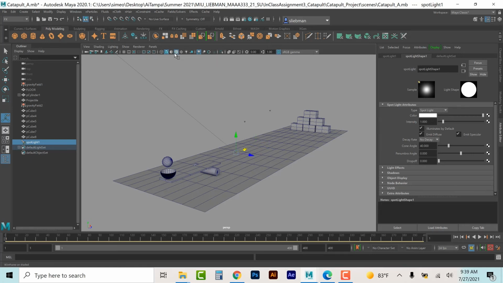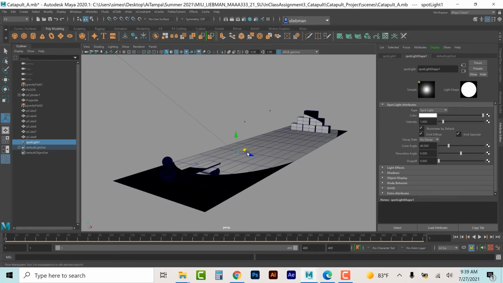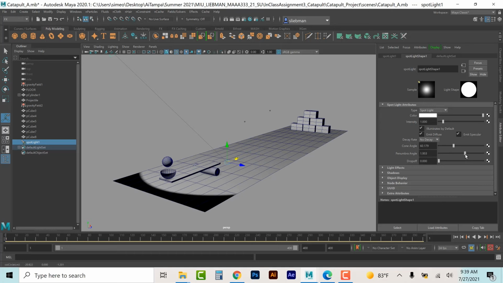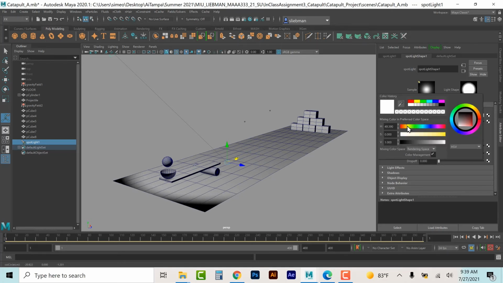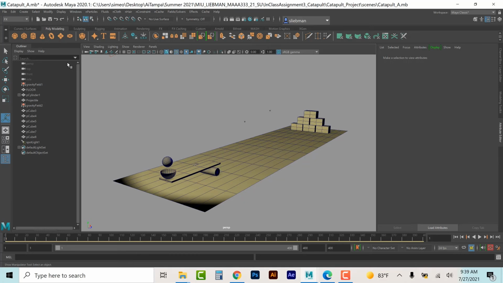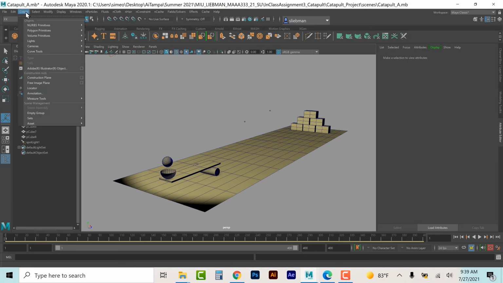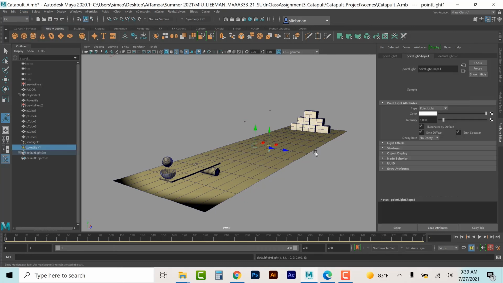Let's go ahead and turn on the lights. And I can change the cone angle. I can change the penumbra to soften the edges there. I could give it a color. Okay, so I have a spotlight. Maybe I'll put a point light to create a backlight on the back side here.